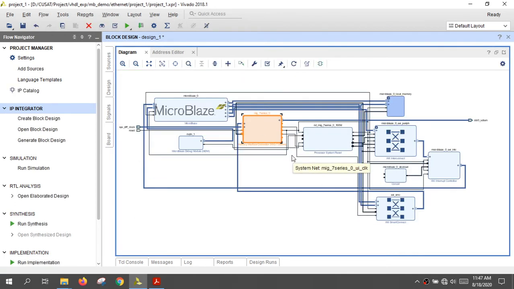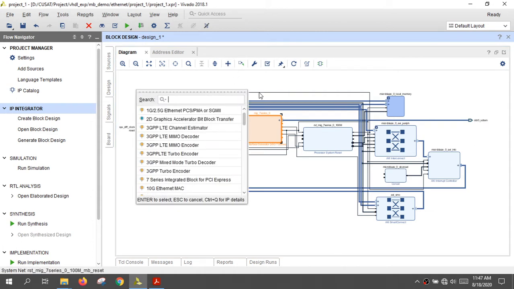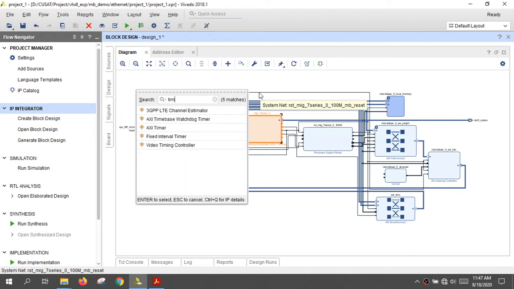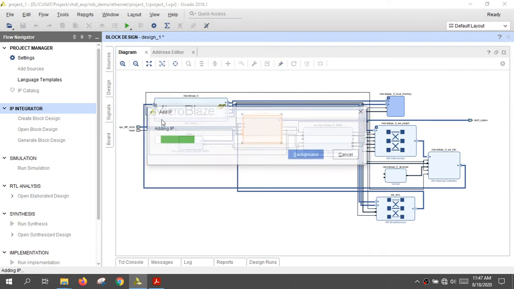Now we can go ahead and add our peripherals which are required for our application. In this case, since we are going to use a FreeRTOS operating system, we will require a timer in this design. So we have to add an AXI based timer here. Just click the plus symbol and search for timer. So you can see an AXI timer IP core here. Just double click on that.